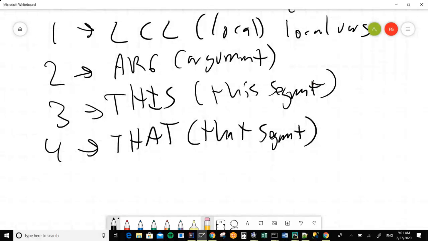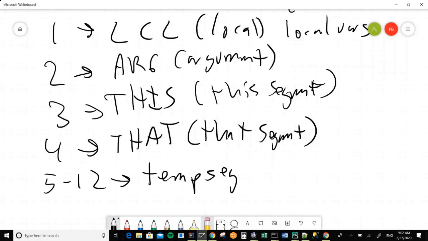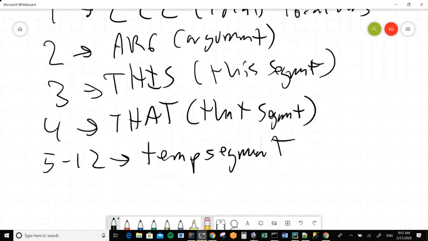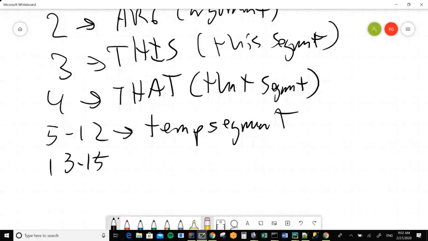Then 5 to 12 is going to be the temp segment. And then 13 to 15 is up to you. That is, if you just need to stash a value somewhere, you can use locations 13, 14, and 15 to do it. No VM program will ever change those registers. So you just need a little scratch paper. That's the place for that. And then this temp segment will ultimately be scratch paper for the compiler.